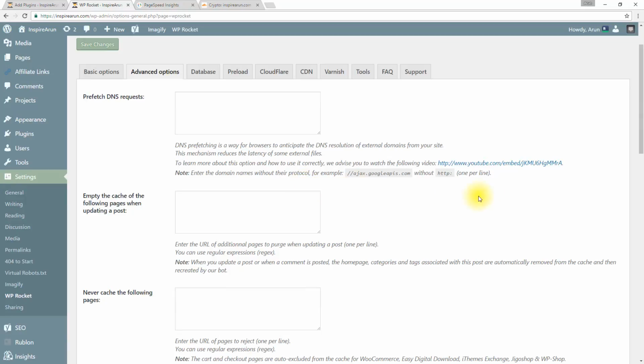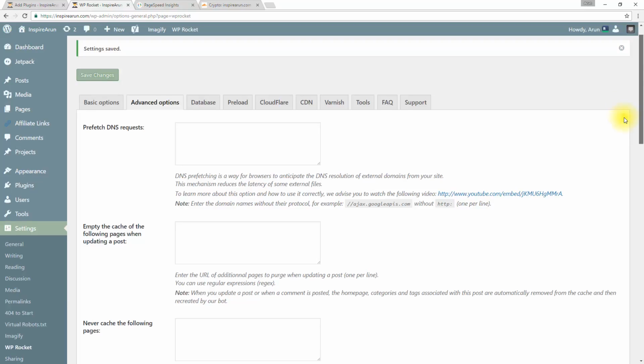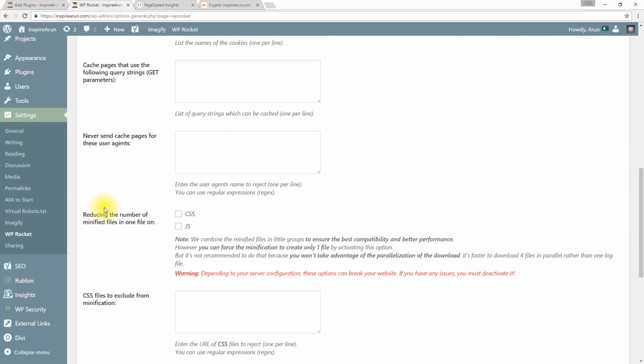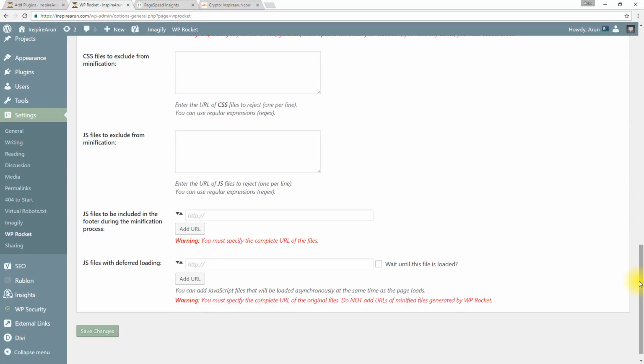For some of the options, they have already provided a link to YouTube videos explaining that feature, for example, prefetch DNS. So what are we going to see in this lecture? We are going to see only three options. The first one is reducing the number of minified files using WP Rocket, and the last two options are to make the JavaScript files be included in the footer during the minification process and to load them in a deferred manner so that they are not blocking, to eliminate the render blocking issue. Okay, let's see how we can do that.